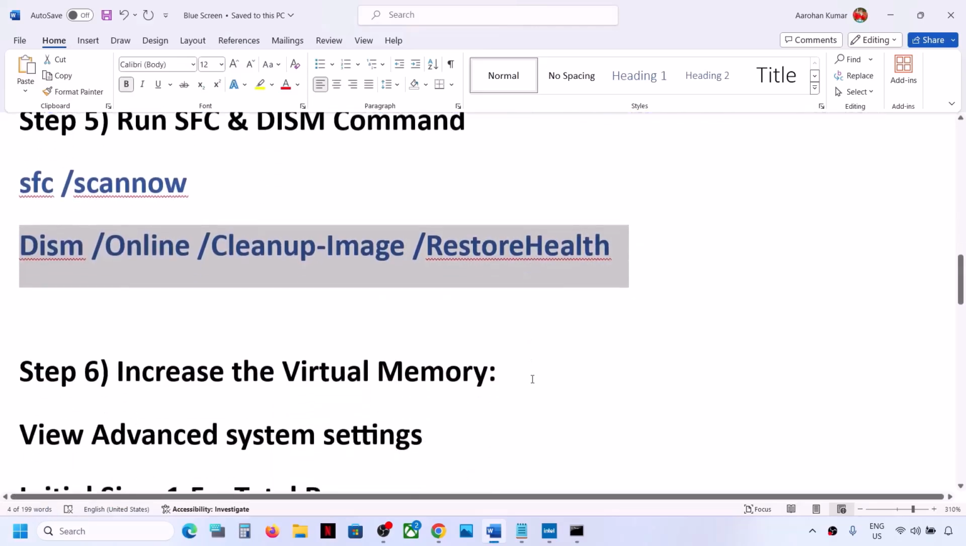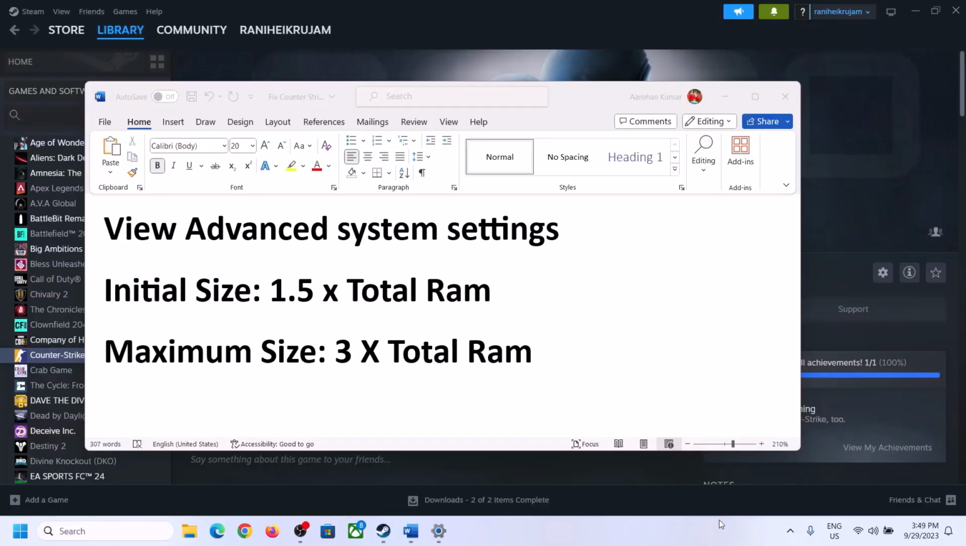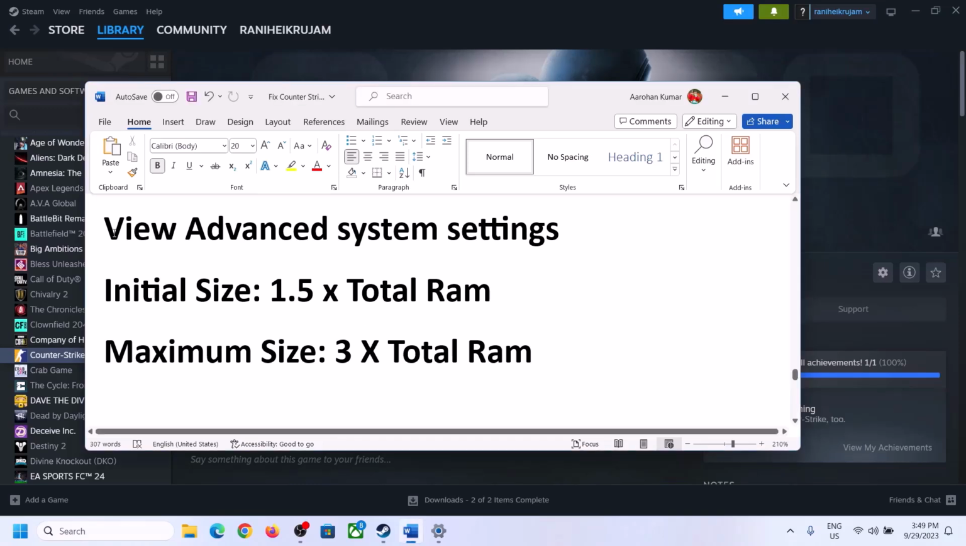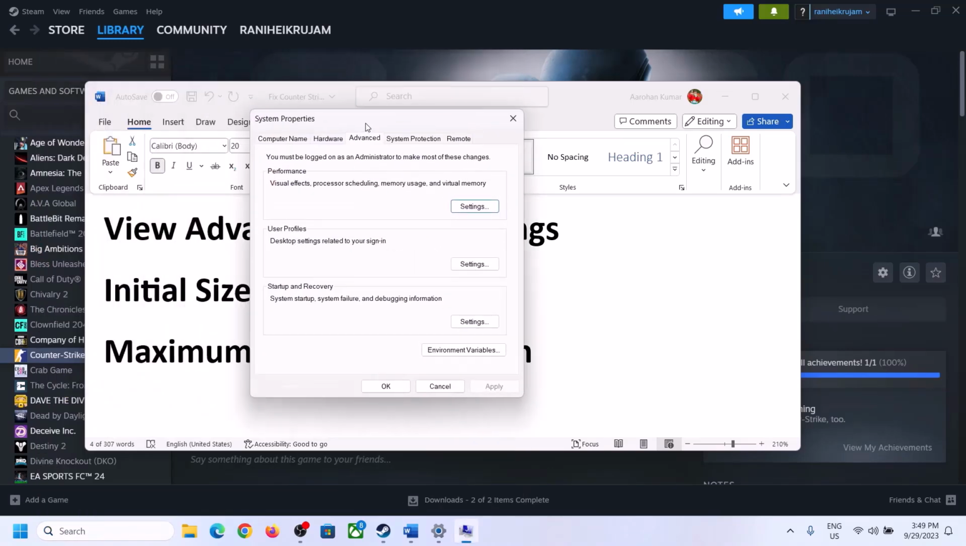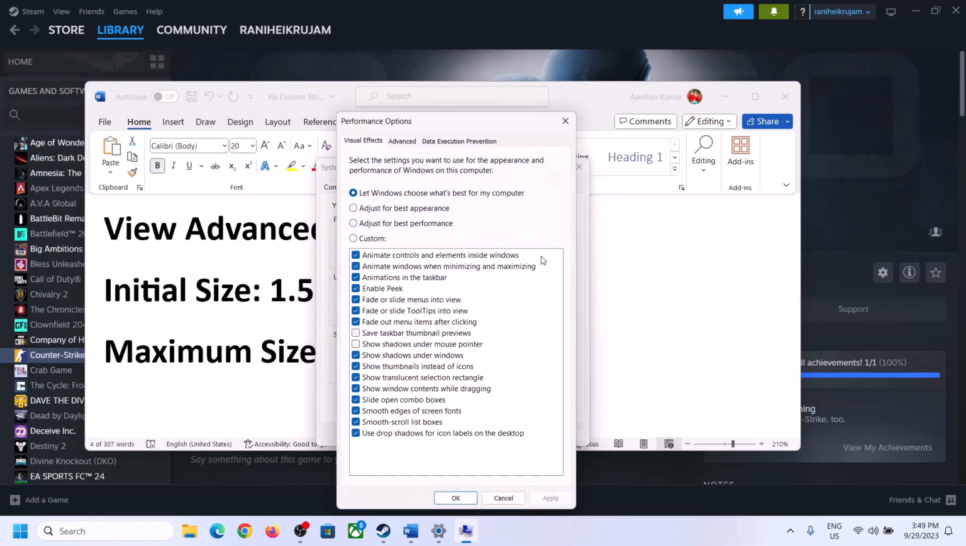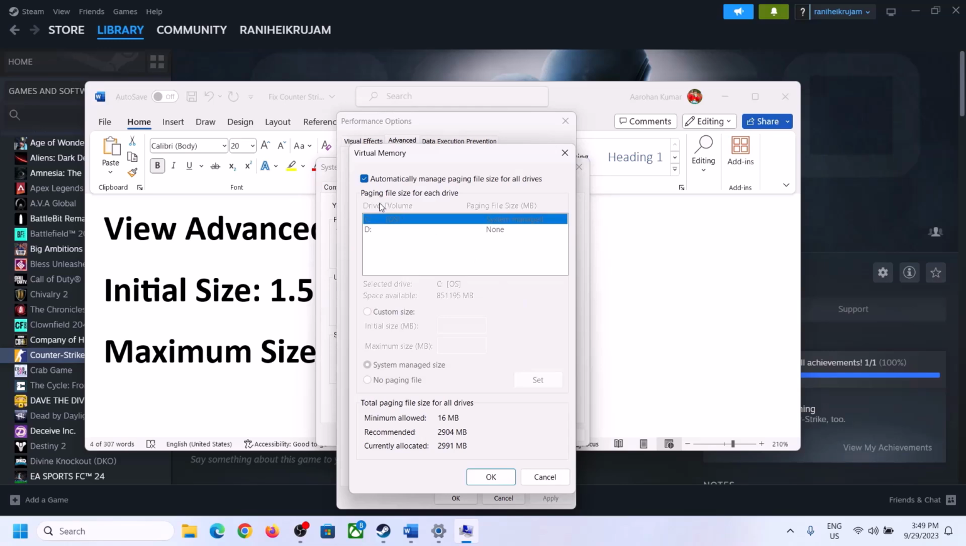But if you're still facing the problem, the next step is to increase the virtual memory. To do that, type View Advanced System Settings in the Windows search box, and click on View Advanced System Settings. Click on the first Settings button, go to the Advanced tab, and click on Change over here. Uncheck the box which says automatically manage paging file size for all drives, and select the drive where the game is installed.